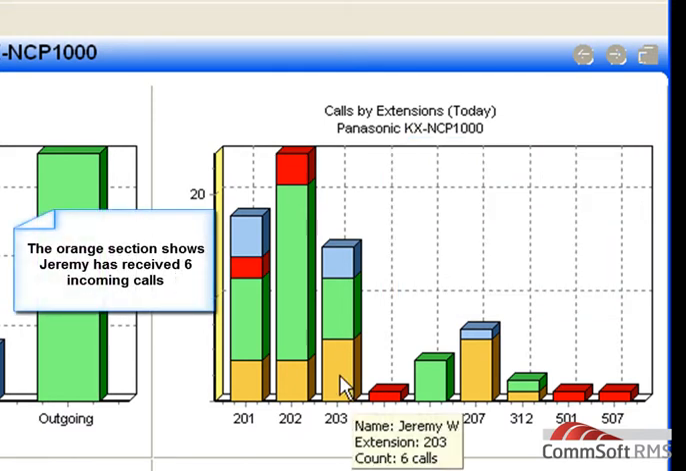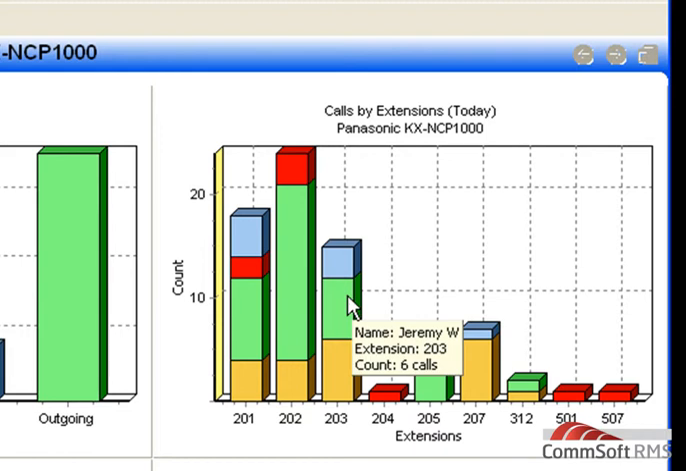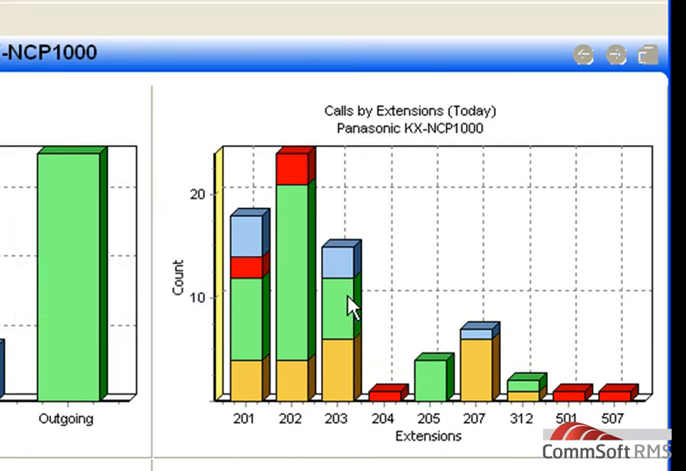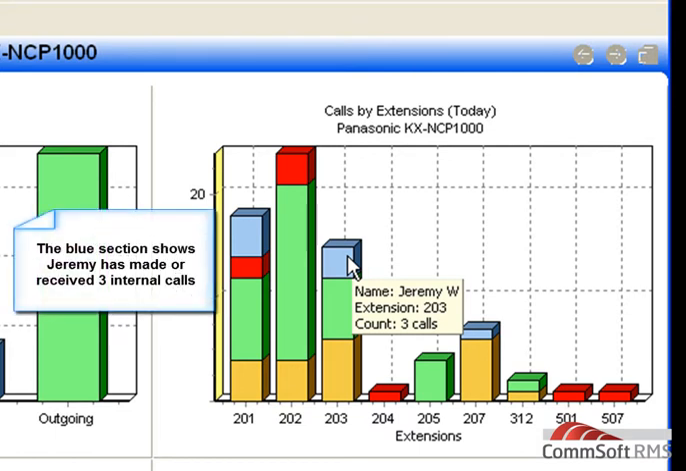The orange section shows Jeremy has received 6 incoming calls. The green section shows Jeremy has made 6 outgoing calls. The blue section shows Jeremy has made or received 3 internal calls.